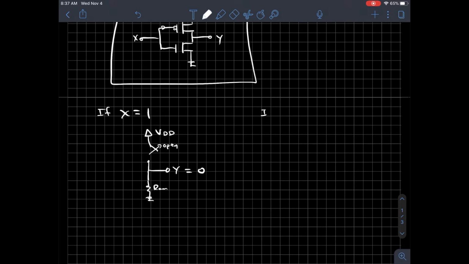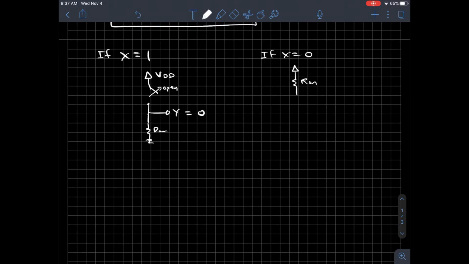On the other hand, if X is equal to 0, I'll get the opposite relationship where I have my PMOS as on and my NMOS as an open or off.